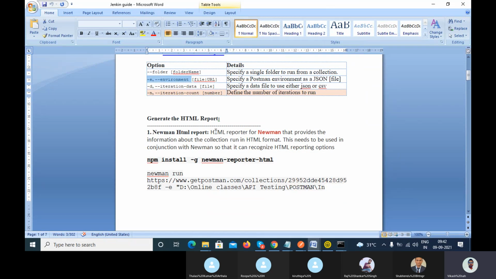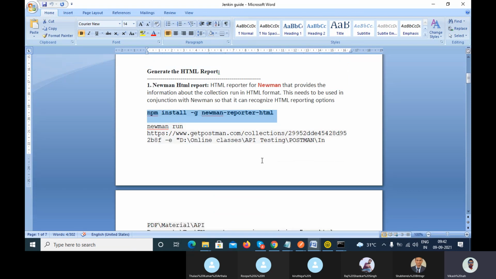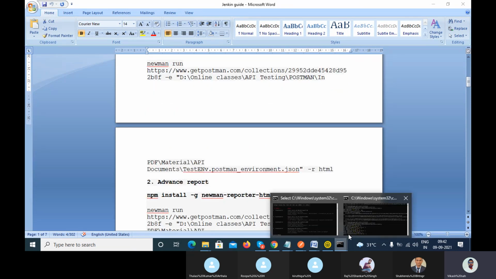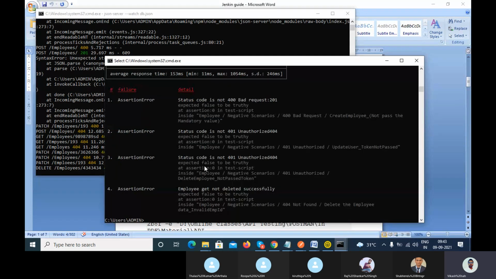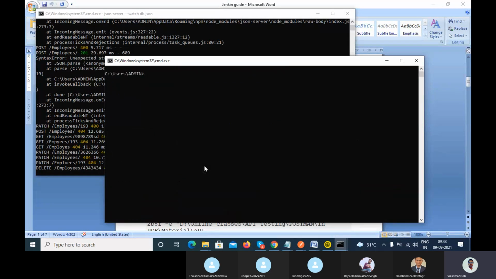So if you want to generate the HTML report, you have to use this particular command: npm install -g newman-reporter-html. This particular command you have to run. Go to the command prompt. Let me clear this. CLS, clear. I have cleared the board, and type that command and run.